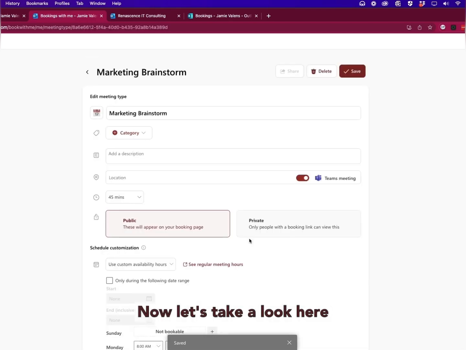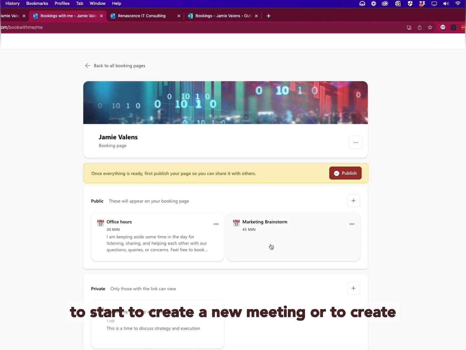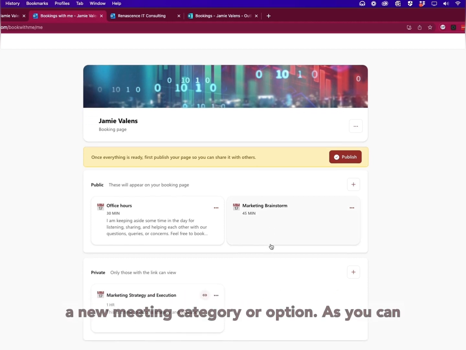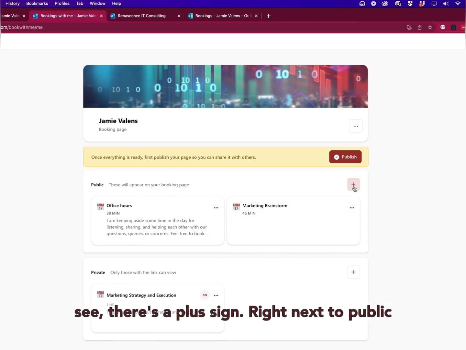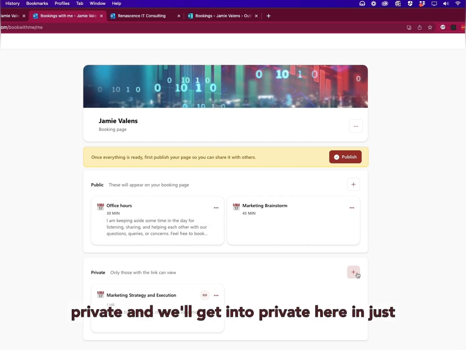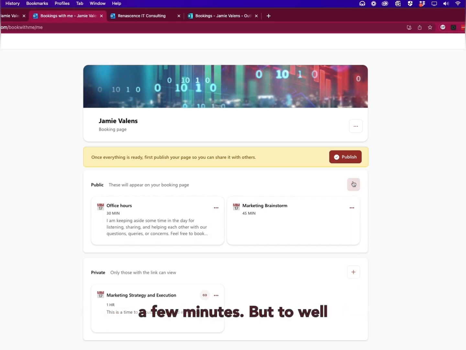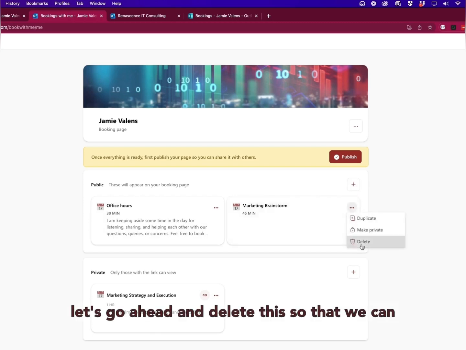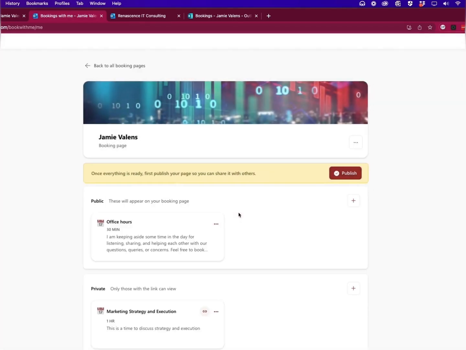Now, let's take a look here. To create a new meeting category or option, as you can see, there's a plus sign right next to public on the right-hand side, and another one next to private, and we'll get into private here in just a few minutes. But let's go ahead and delete this so that we can just make it work.